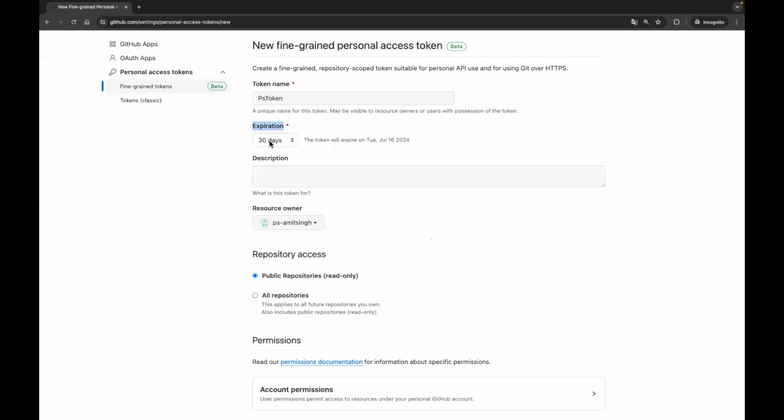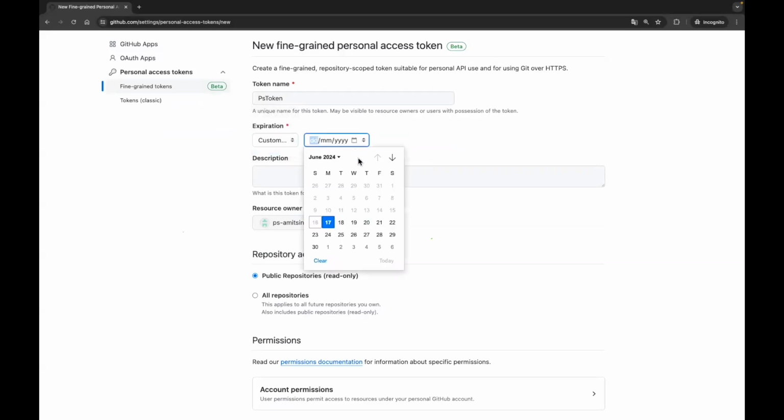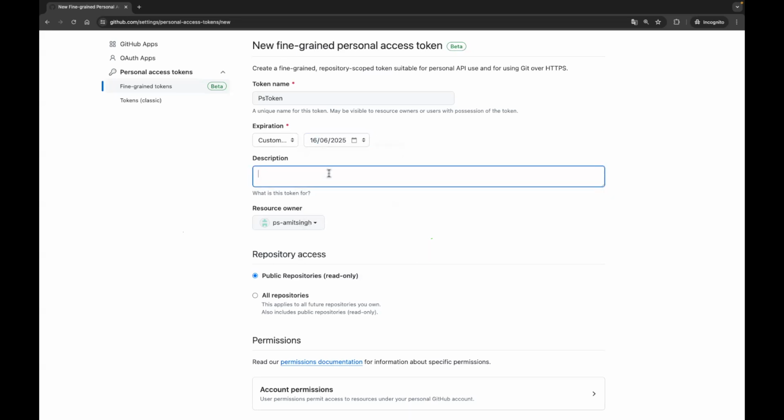It is recommended that you use some expiry time. Because I'm using it for the demo, I will say 90 days instead of 30 days so that this token will be valid up to 90 days. If you want, you can add a custom expiry and just select a future date. Maybe instead of 2024, I want to select June 2024. Okay, 1 year expiry I want to set instead of 90 days. If you want, you can add a description here, like this token is used for demo purpose, something like this.